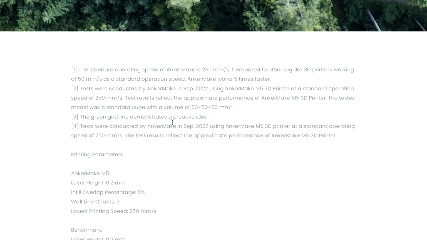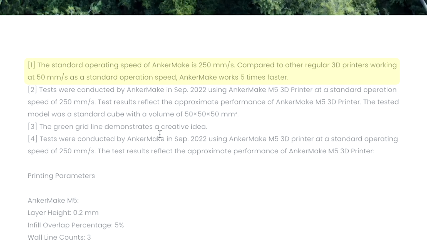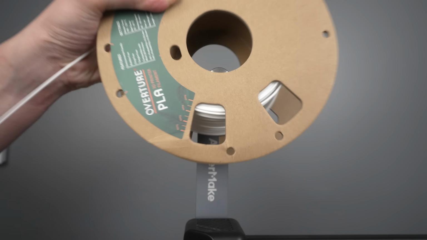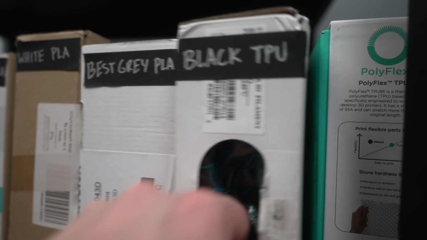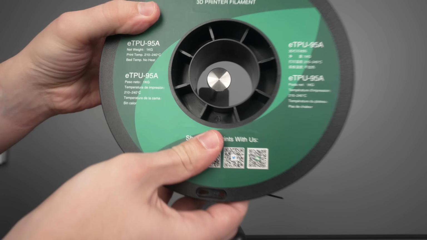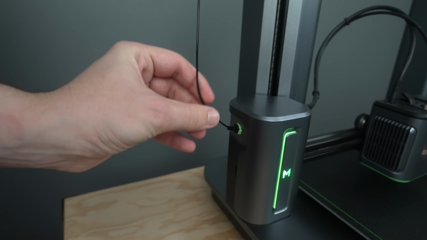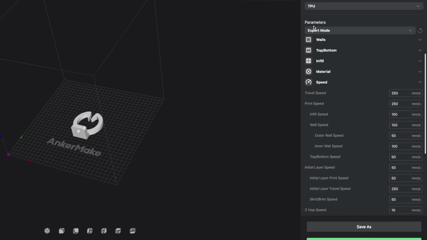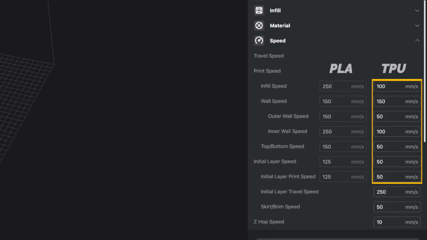Ankermake does clarify in a footnote that they are just referring to this default operating speed, but if you've never purchased a 3D printer before, this might be a bit unclear. Another thing I noticed is that the print speed settings change when working with other plastics. I print a lot with TPU, which is a softer plastic, and on the M5, the default TPU profile prints somewhere between 100 and 150 millimeters a second.